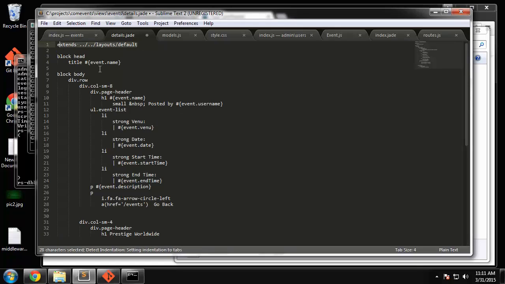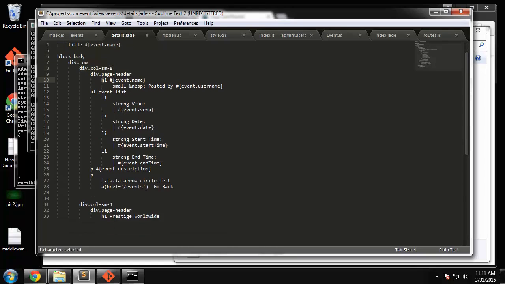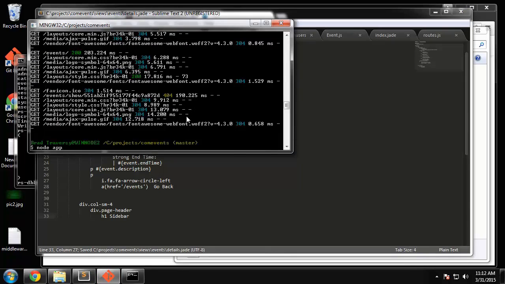Okay, so we're using the default layout. We're setting the title to the event name, and then in the body we have an 8-column div, and we're going to have the h1, which will have the name, and then we have a small tag with posted by, and then the event username, and then we have a UL with the class of event list, which will have the venue, the date, the start time, the end time, and then we'll have a paragraph with the description, and then we'll just have a link that says go back. Alright, and then this over here is just the sidebar. Change that. Alright, so we'll save that and reload the server.